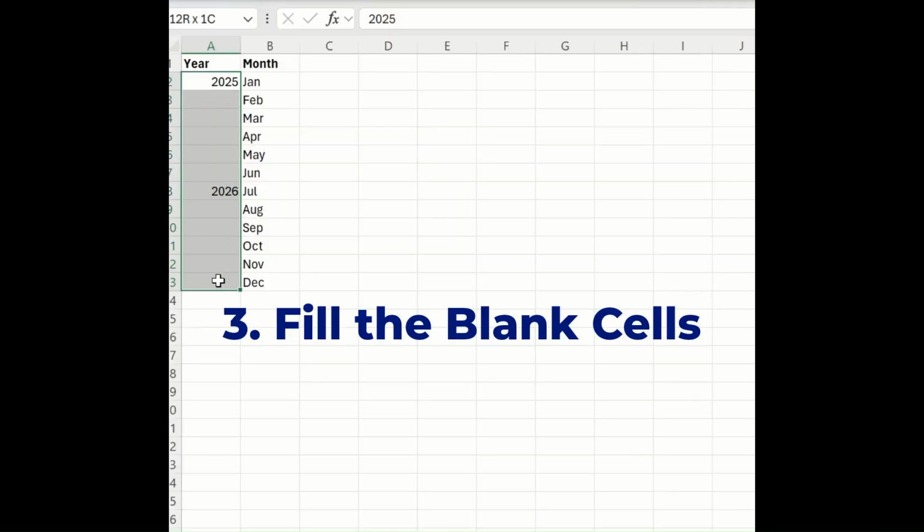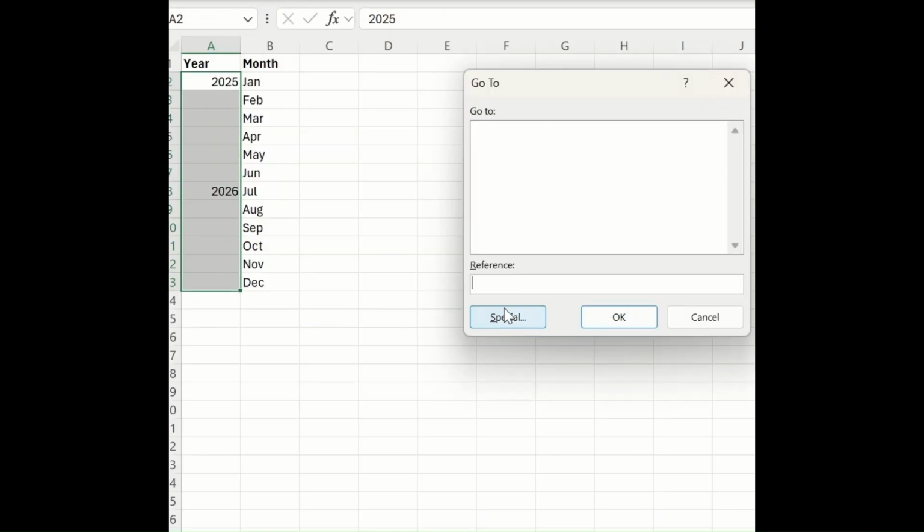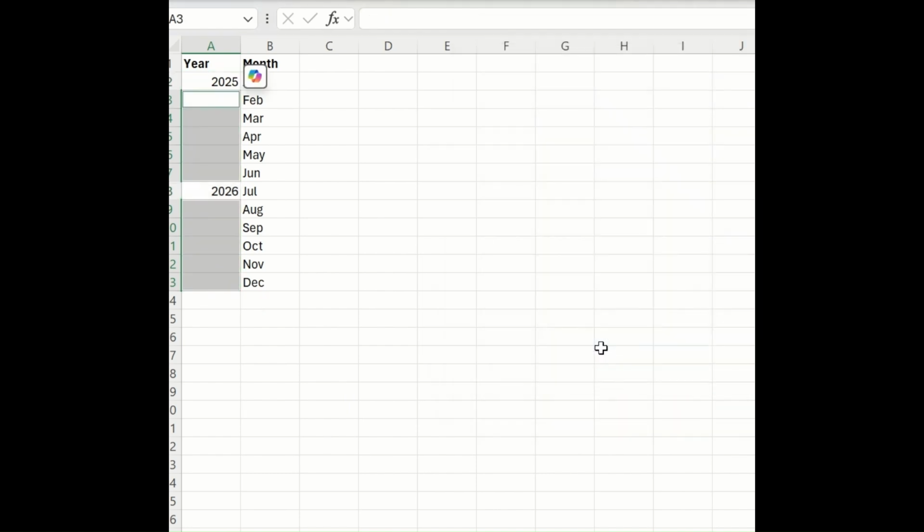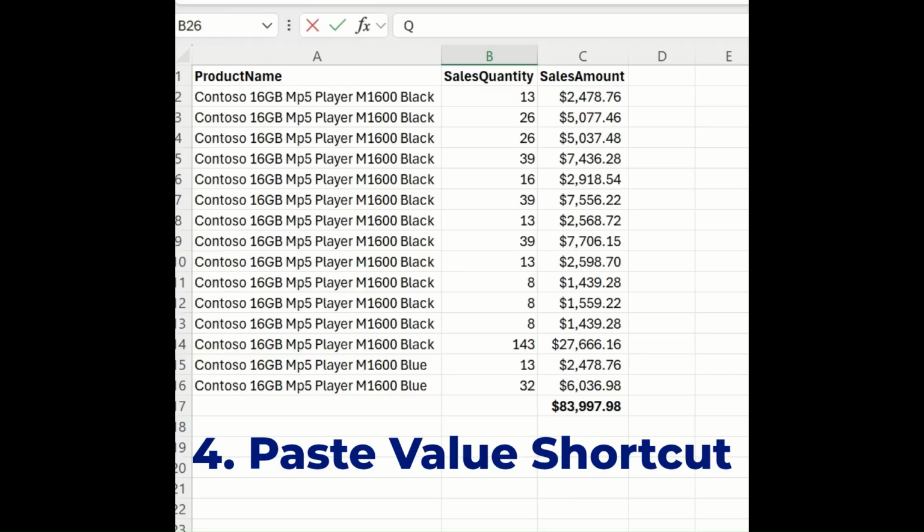Select the column. Hit F5, hit Special. Choose blanks. Type equals and up arrow. Ctrl plus Enter.